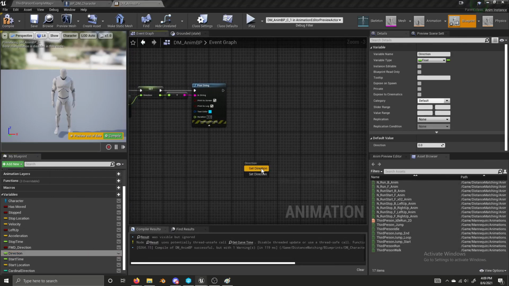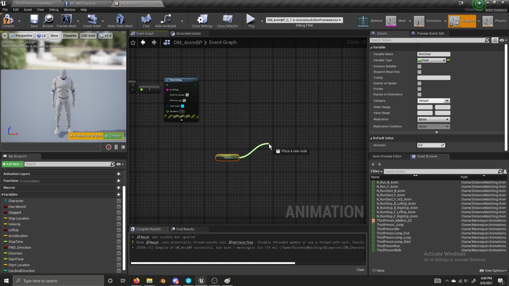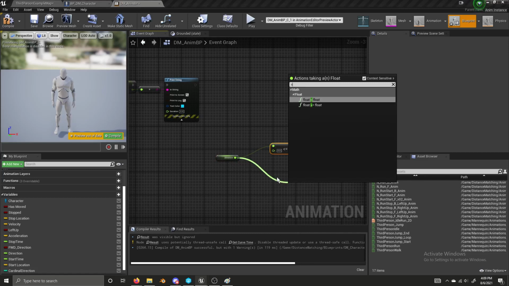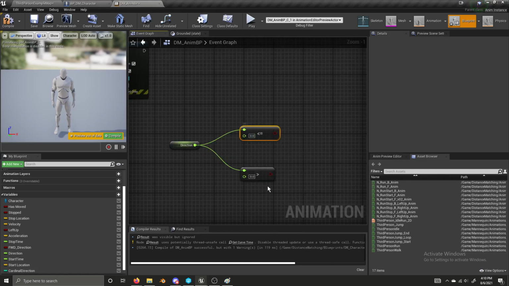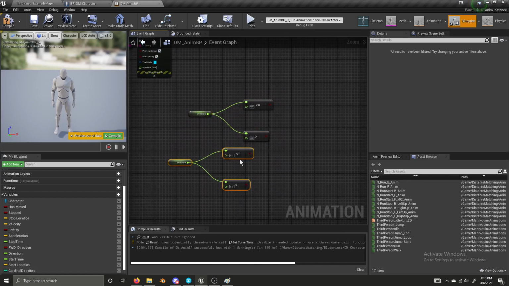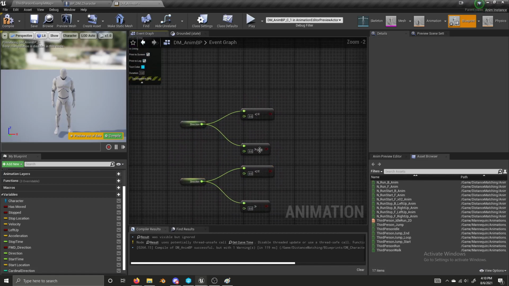I'm going to drag out and get the direction variable. I'm going to get a less than or equal to and a greater than. And the reason I've chosen these two nodes, let me show you through example. I'm going to duplicate this, and so we have our less than or equal to 45 or greater than -45. And that's going to be forward.